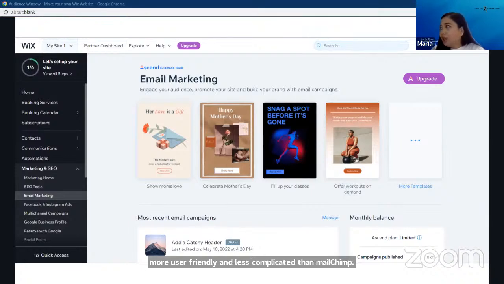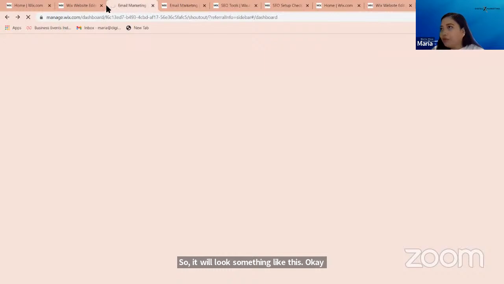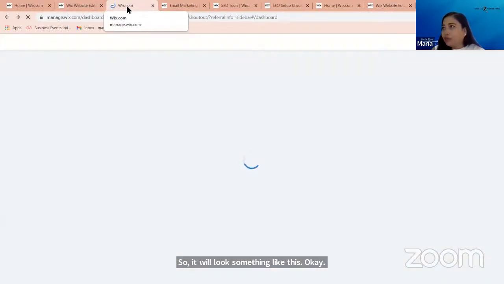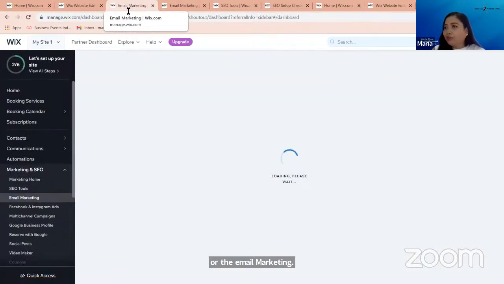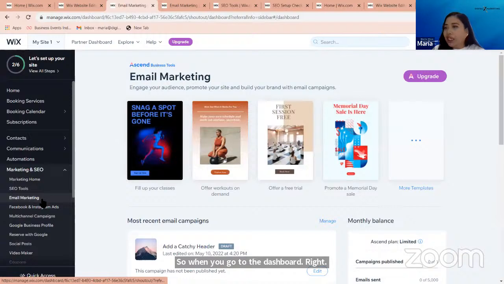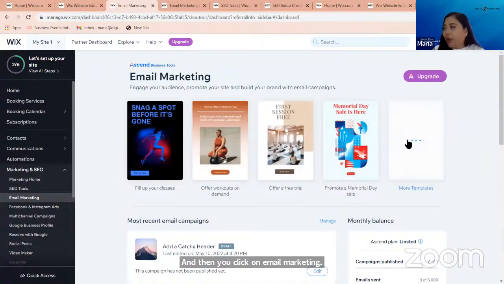So it will look something like this, okay? For the email marketing. So when you go to the dashboard and click on email marketing, it will lead you to this page where you can start from scratch or create a template. Just like when creating your website, it also has a template, and then it will help you customize that template.